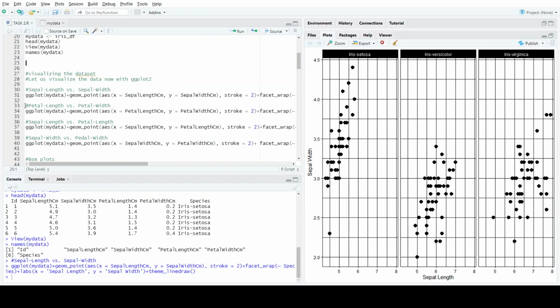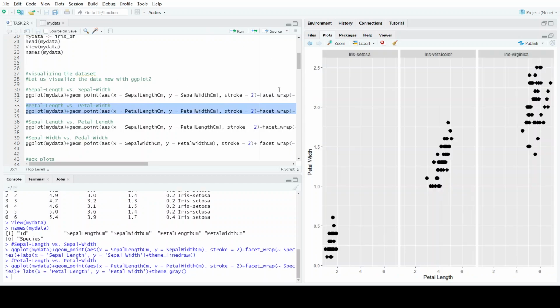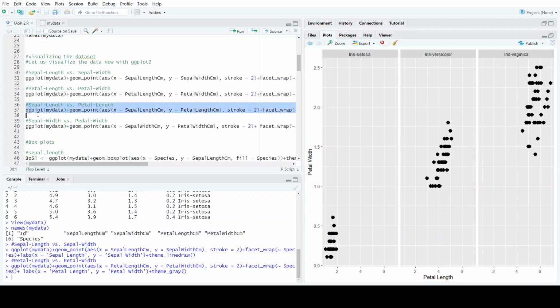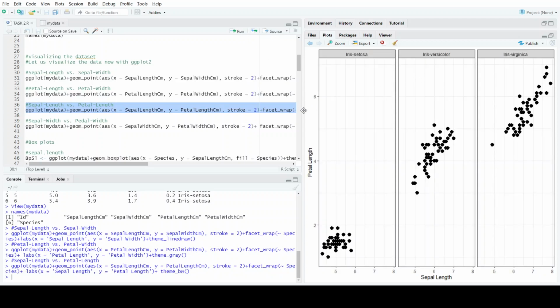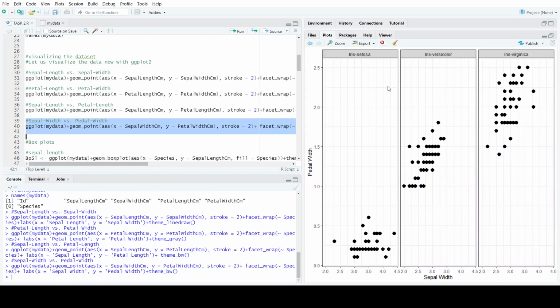Now I am going to plot petal length versus petal width. Yeah, this is the petal length and petal width of the three species: iris setosa, iris versicolor and iris virginica. Now I am going to plot sepal length versus petal length. Yeah, I plotted the sepal length versus petal length of the three species. Now I am going to plot sepal width and petal width. And this is the sepal width and petal width of the three species.